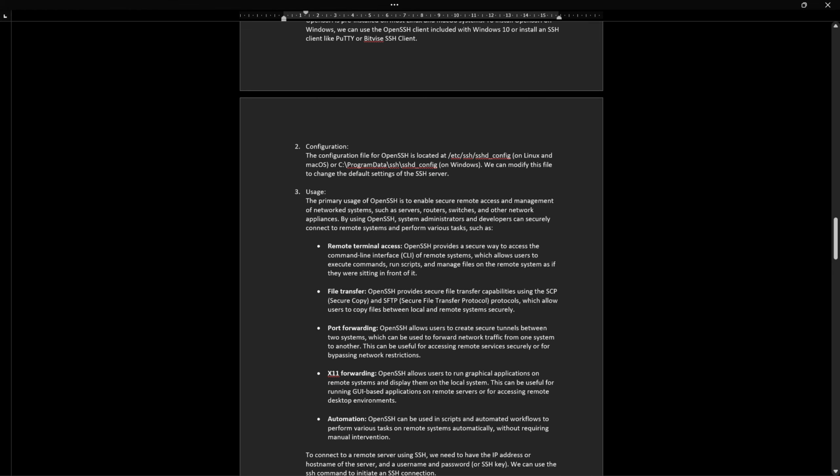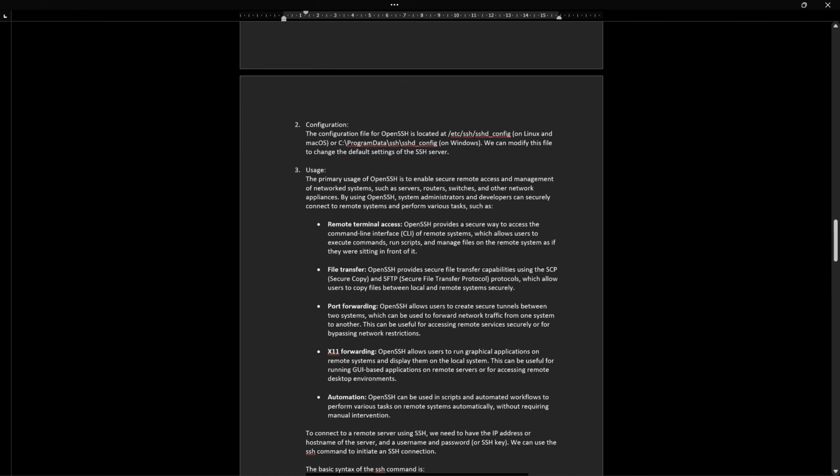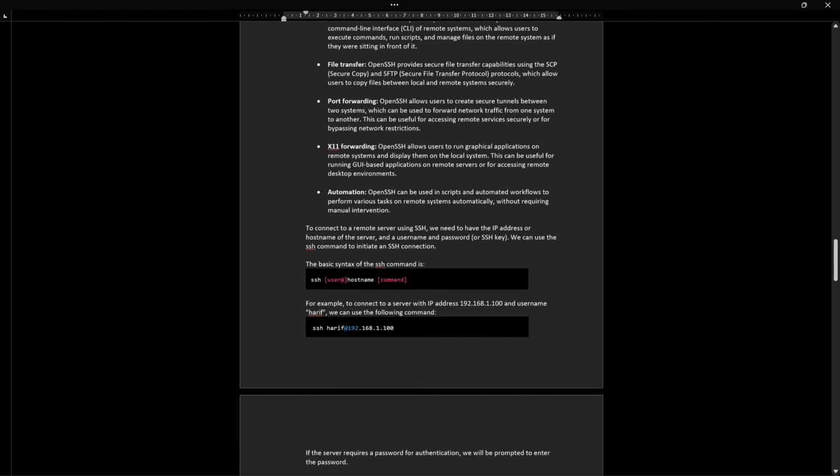Usage. The primary usage of OpenSSH or SSH in general is to enable secure remote access and management of network systems such as servers, routers, switches, and other network appliances. By using OpenSSH, system administrators and developers can securely connect to remote systems and perform various tasks such as remote terminal access, file transfer, port forwarding, X11 forwarding, and automation.